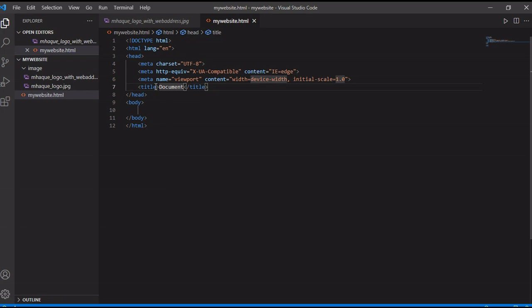And here you can see the title. Title means the page title. Whatever you write here will be your page title. Say for example, I am writing home page. So it will be a page with the title saying home page.